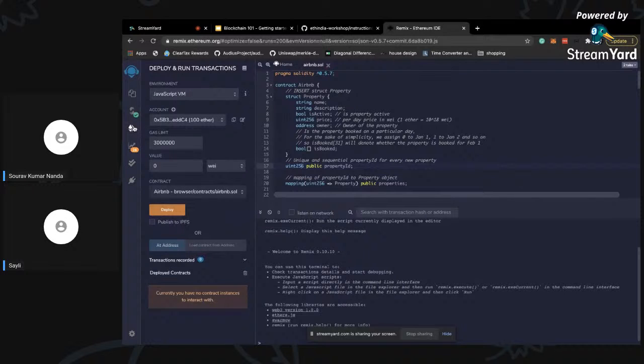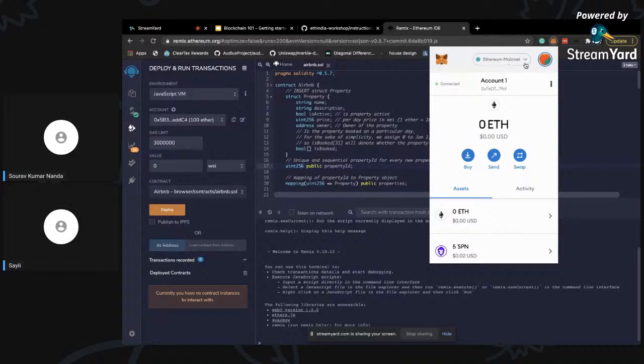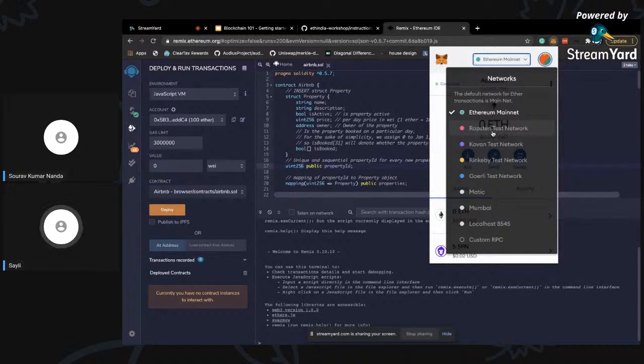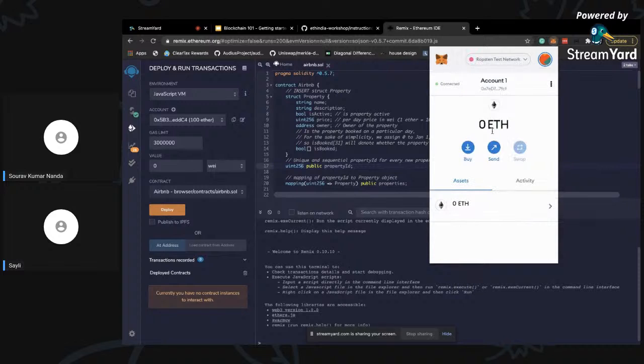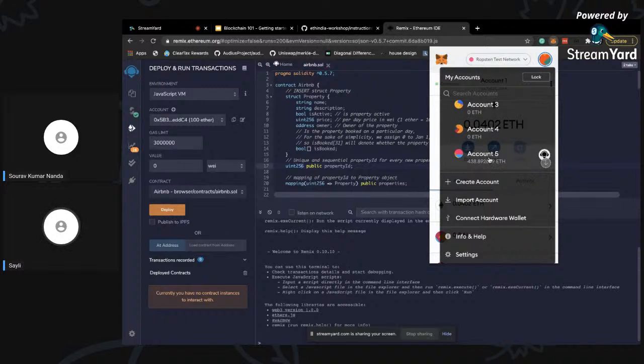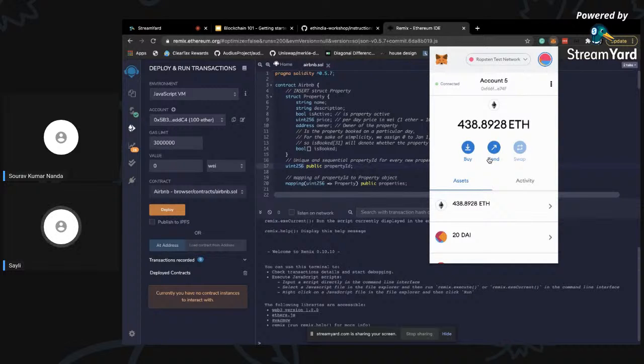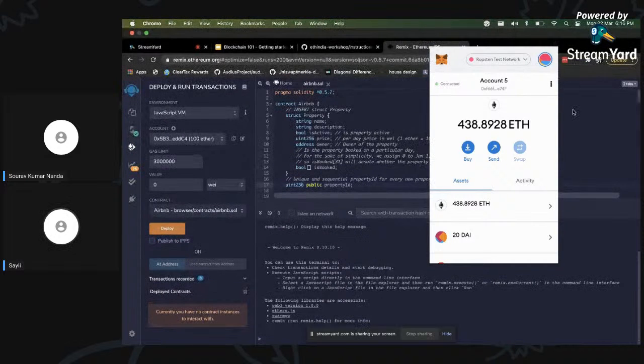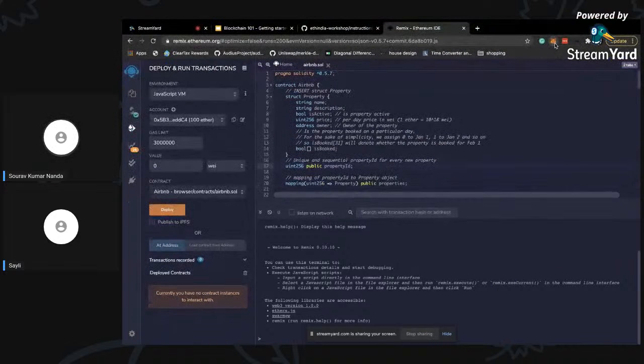Then you are going to deploy. So let's say here I'll switch it to the testnet. Yeah, here I have some funds, but let me check here. I have more funds in this account. So here, can you just let the audience know what are testnets and what are mainnets?